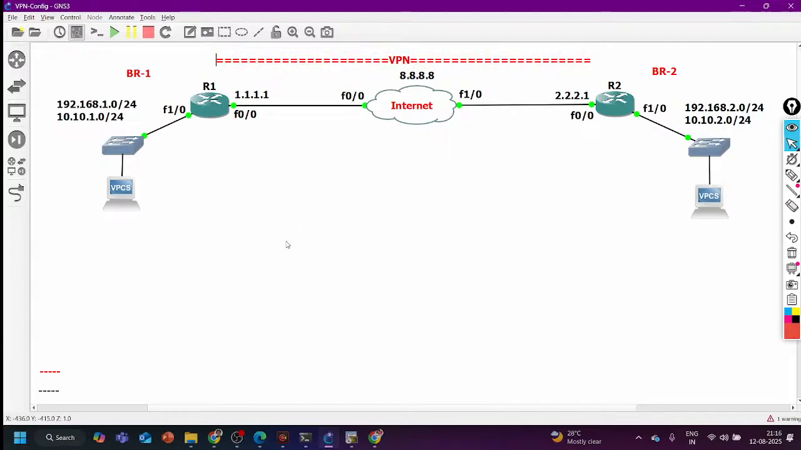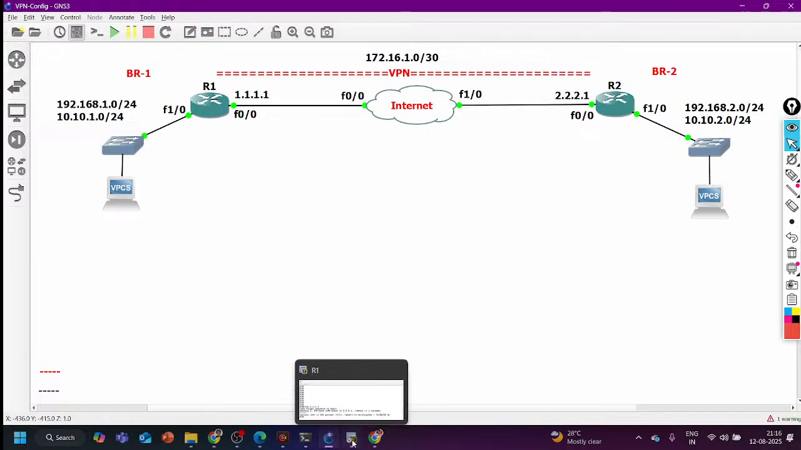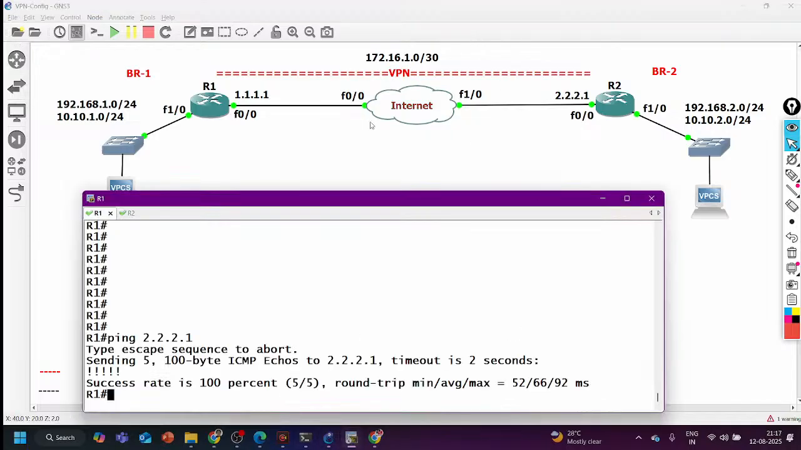Tunnel interface, tunnel 1 and tunnel 2. And on the VPN, let's suppose my subnet is 172.16.1.0/30. This is my subnet on this virtual private network, right? So let's create one virtual private network here, and then we'll run this subnet here.